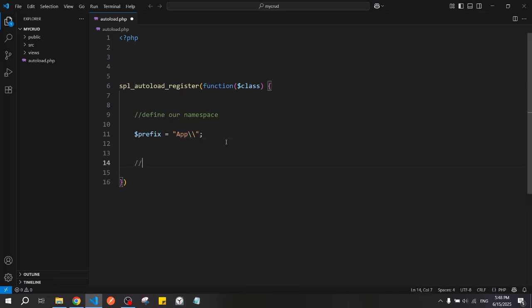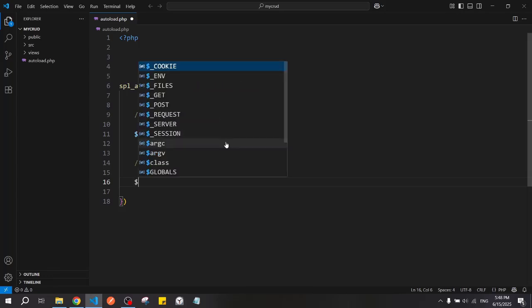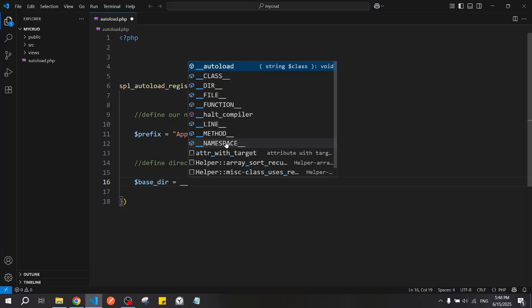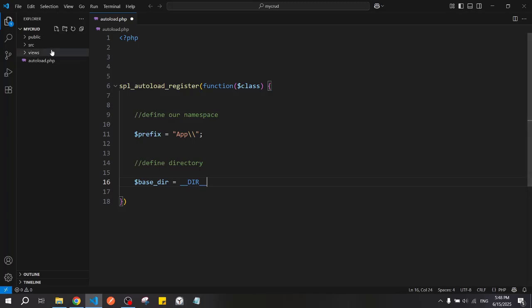Right after defining our own namespace, we're going to simply define the directory of our files, or of our own classes. So we're going to go base directory, or simply base_dir like this, and we're going to go __DIR__ like that. This will allow us to get the full path of our own folder right here, which is the mycrud folder.